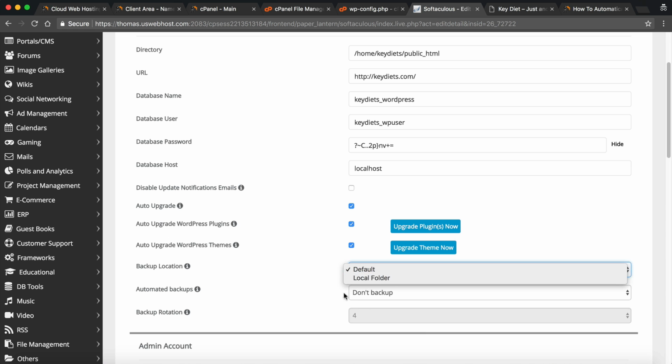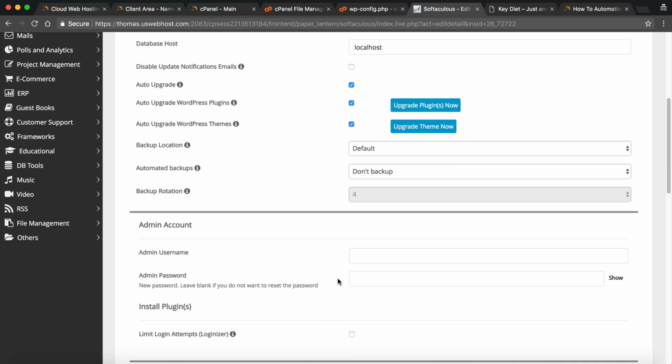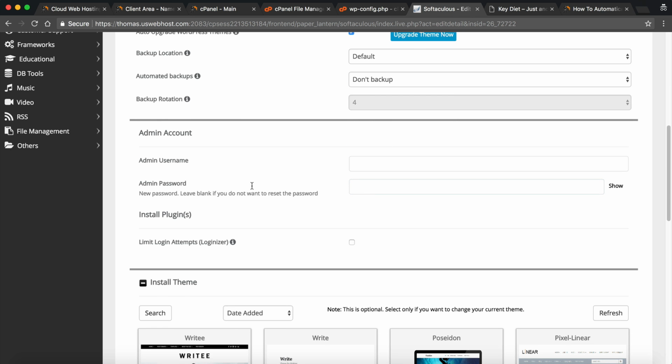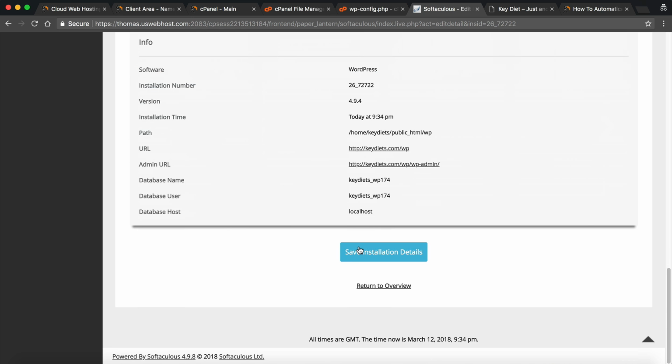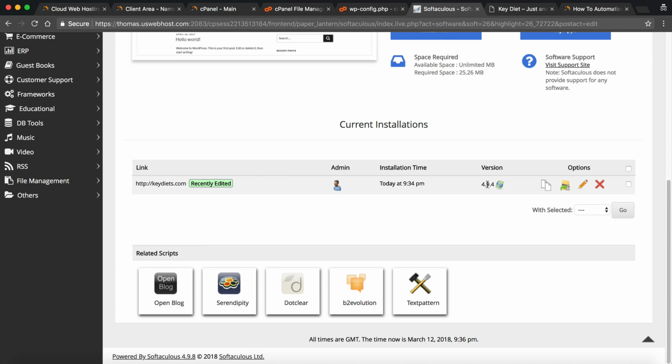We don't use the backup location, so don't worry about that. We don't use this here at Name Hero. We back up differently with a more efficient backup plugin. So we're going to scroll down here, leave all this blank and click Save. Now we're going to click Return to Overview. And now you can see that the link is our main WordPress site, and you can hover over here and see the automatic upgrade enabled.